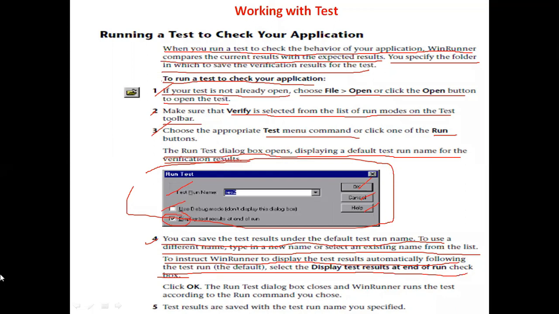You can save the test results under the default test run name. So here, the default test run name. You can save that, and you can check this button. That button contains a message to display the results at end of run. Now click the OK button. The Run Test dialog box closes, and WinRunner runs the test according to the run command you chose. Last step, test results are saved with the test run name you specify.